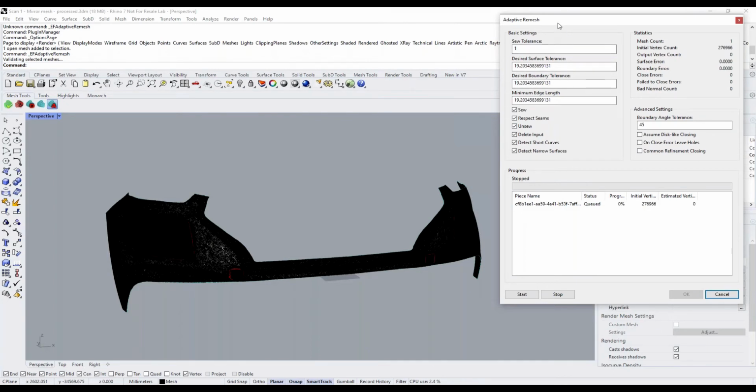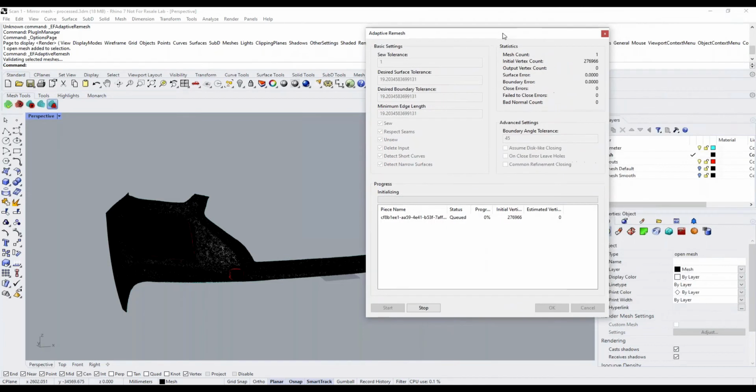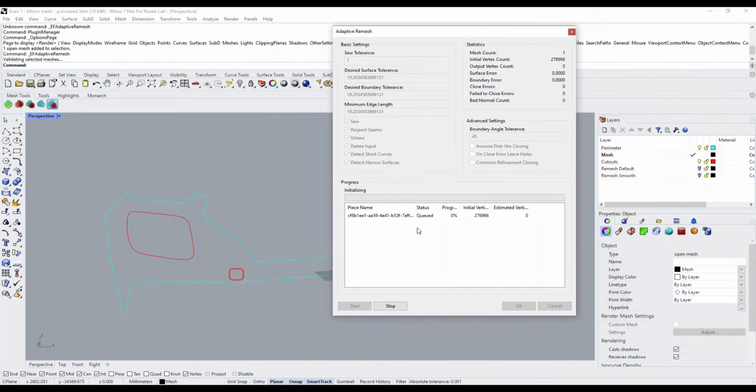If I was doing this in a production environment, I would probably lower my desired boundary and minimum edge length tolerance. And that's simply to give me a resulting mesh that does not distort the curvature of the mesh. I do have an example of what that would look like, and I will show you that example after we've finished this remeshing session. But for the purposes of this demo, I'm going to use the default settings, and we can examine the difference between the two as well.